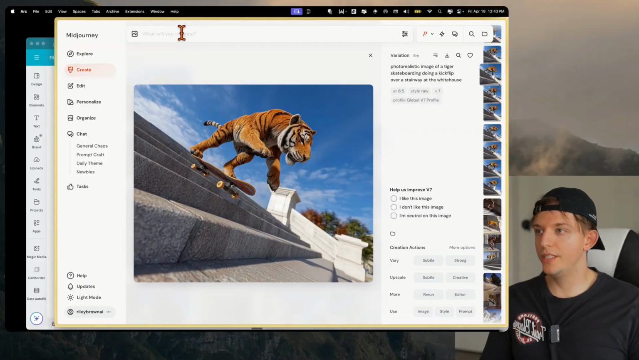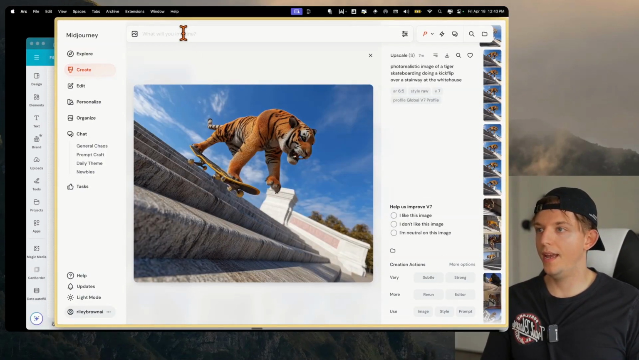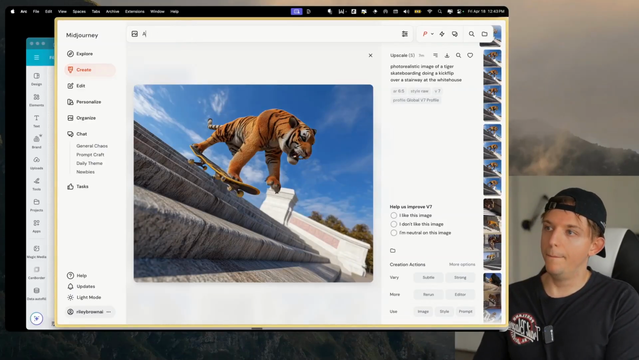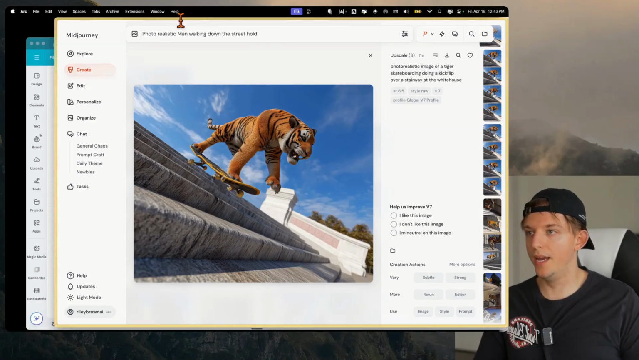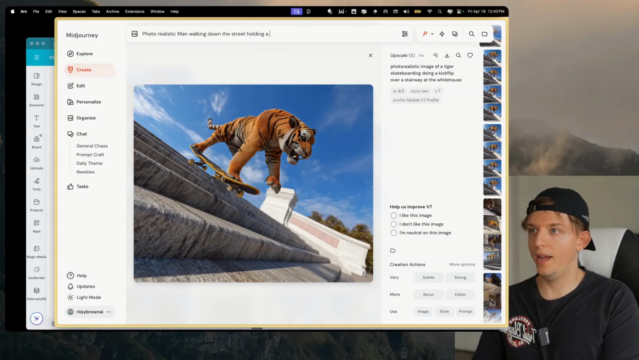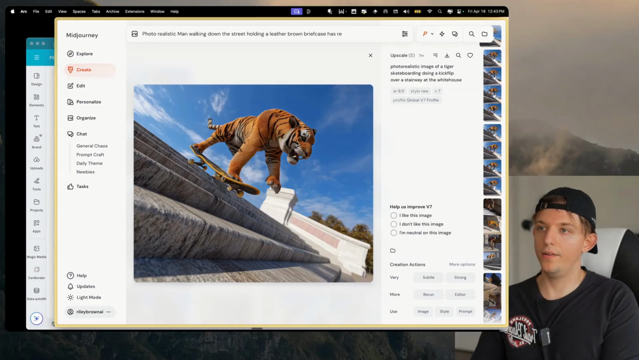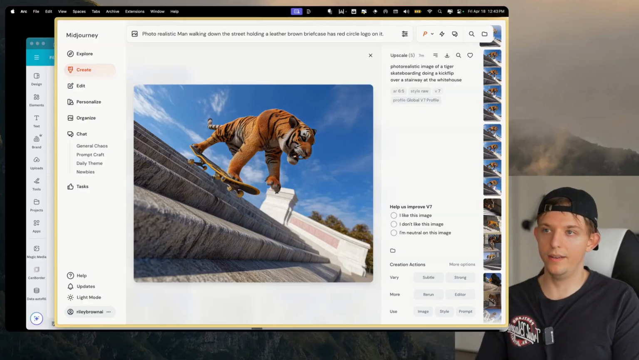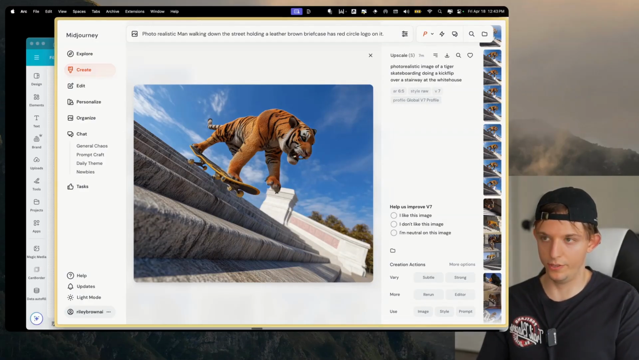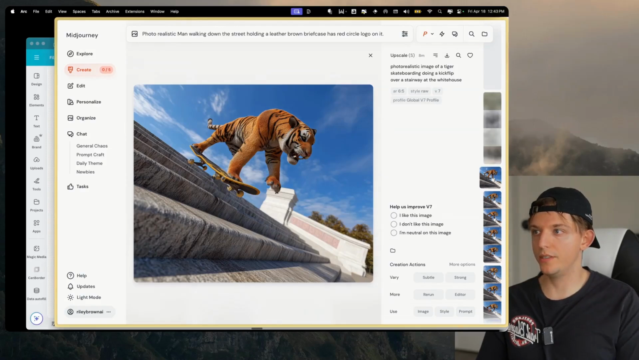Let's actually do another image. Let's create another concept here. And let's just say man walking down the street, photorealistic man walking down the street holding a leather brown briefcase that has a red circle logo on it. Let's say we have a briefcase brand and the logo is just this red circle. It's going to be this viral sensation. We can generate a bunch of these images here.